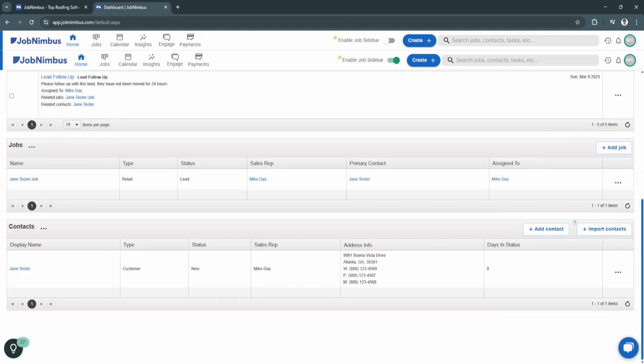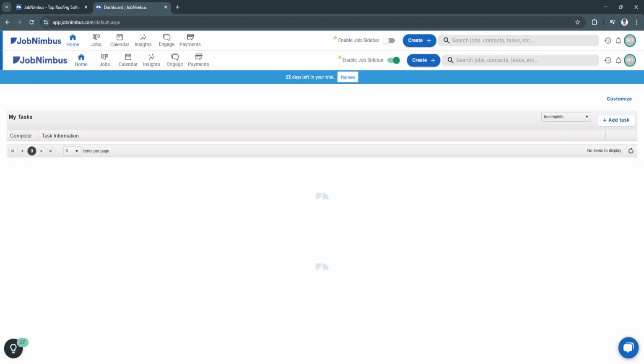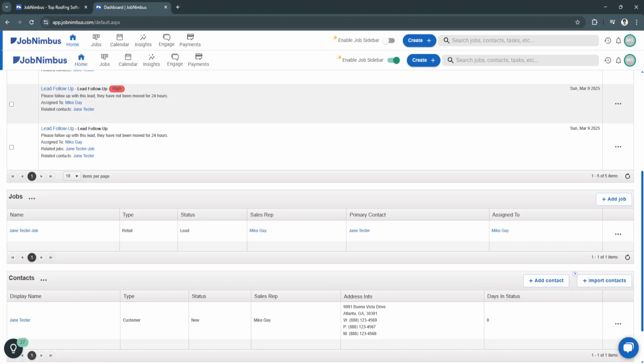And of course, if you want to add many contacts, if you have a bunch of different contacts, you can always click here on Import Contacts, select your CSV file, and it will automatically import all of those contacts in that file. So basically, that is what your dashboard will look like.